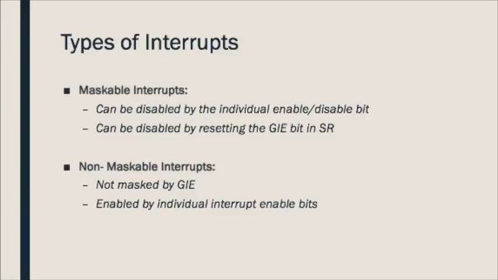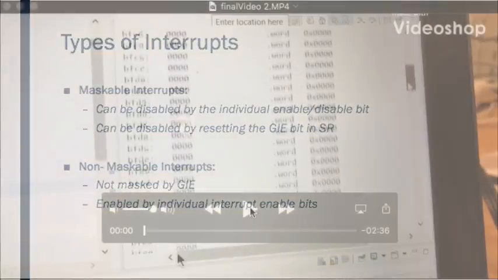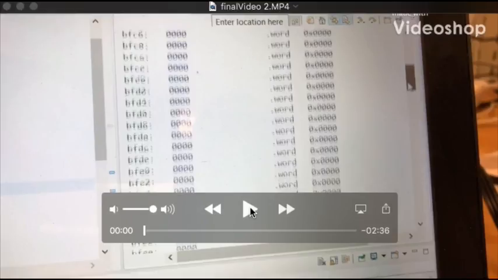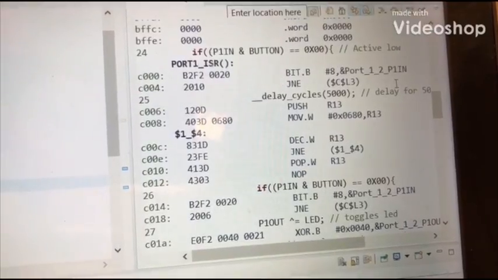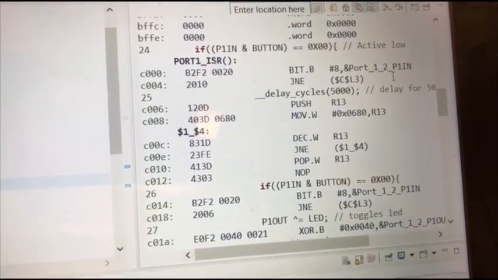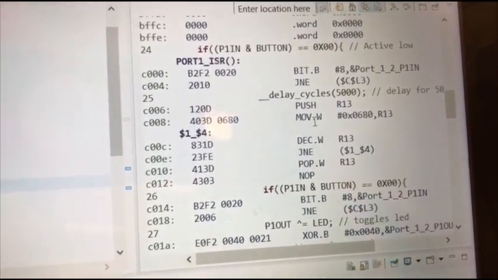So now that we've gone over this a little bit, it's time to put this into action. I will now be showing you the implementation of an interrupt on our MSP430. Stay tuned. This will show our assembly code for our program that implements an interrupt. To start, this is our bit vector for the pin port.